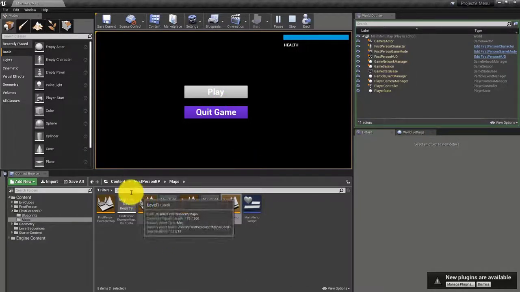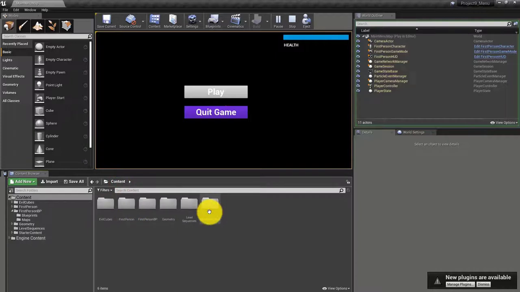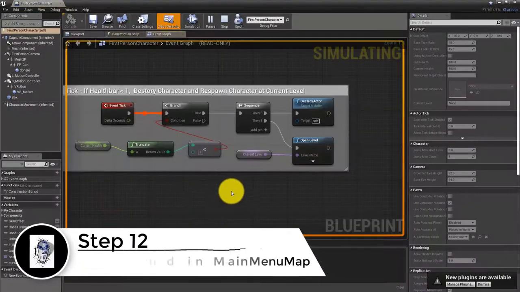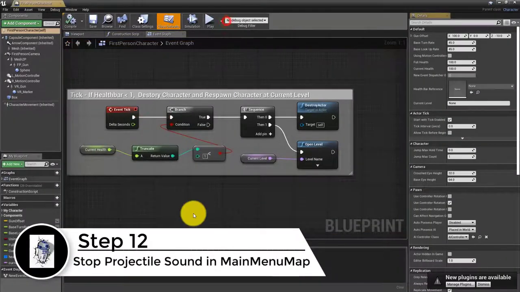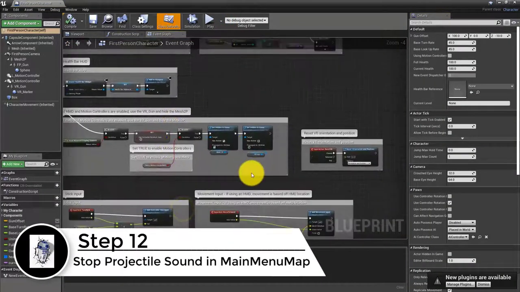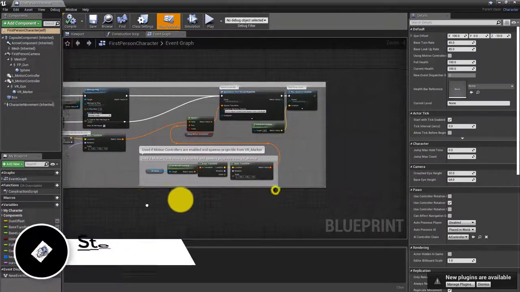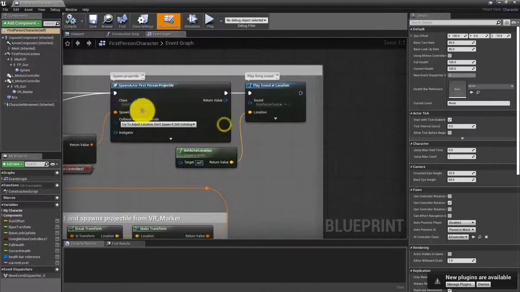So the health bar, like I said, is attached to our first-person character. So let's scroll back to content. Let's go to first-person VP. Let's go to blueprints, and let's go to blueprint character. Let me go ahead and stop that from playing. And the sound is actually going to be attached to our spawn projectile. If we were to come here to the end of the code where it spawns our first-person projectile, we'll see that we actually have something there that says play sound at location.